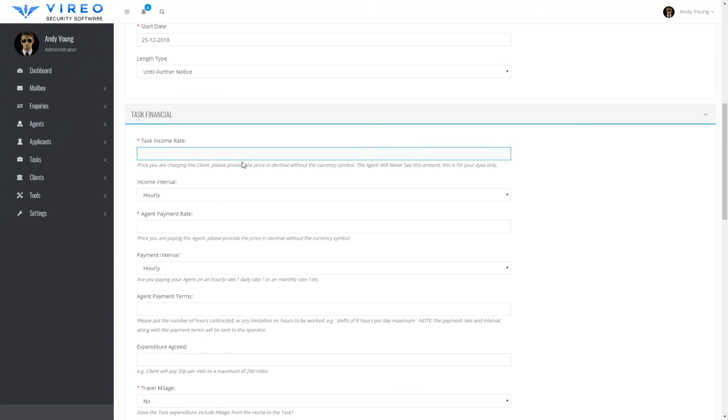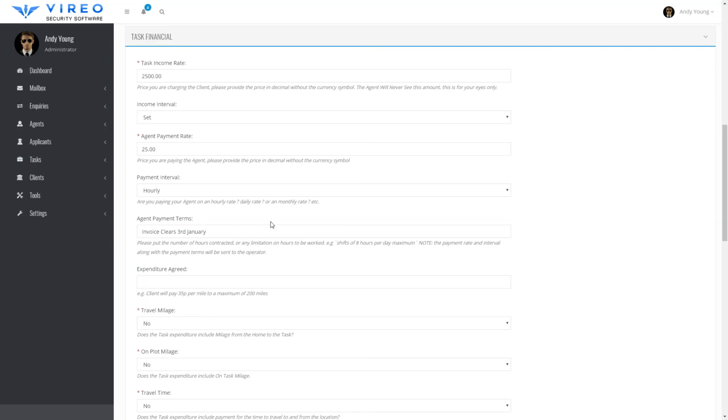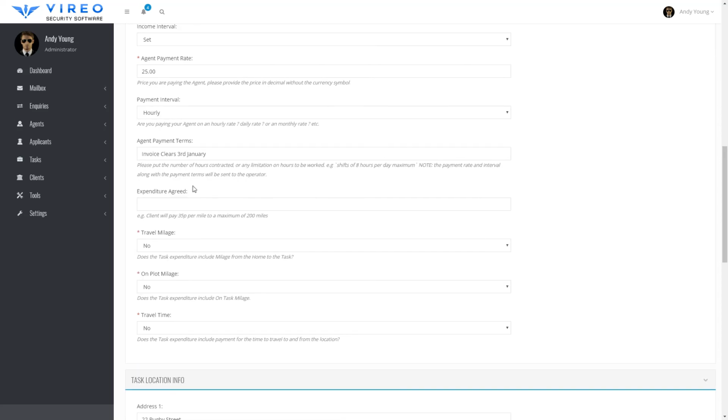The task income rate is the amount you're thinking of charging the client. So I'm going to say 2,500 set price. You can also set the agent payment rate, which is how much you're thinking on paying the agents. This is only a template for now, so I'm just going to say £25 hourly. Employee payment terms I'm going to put as invoice clears 3rd of January. Expenditure agreed I'm going to leave blank.